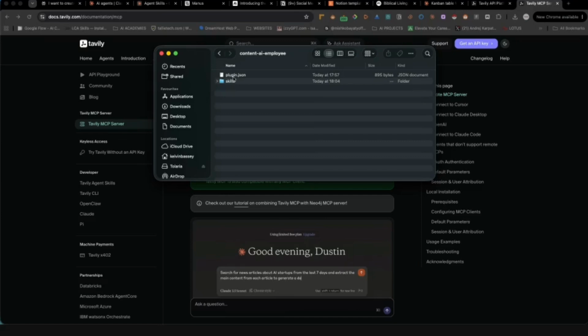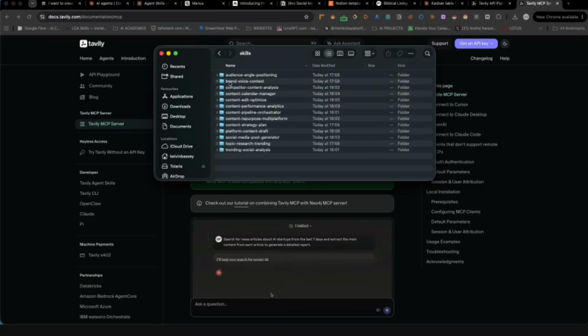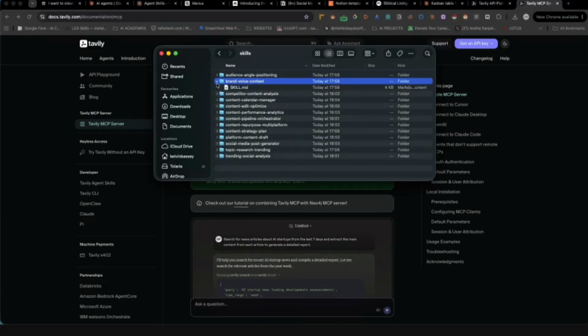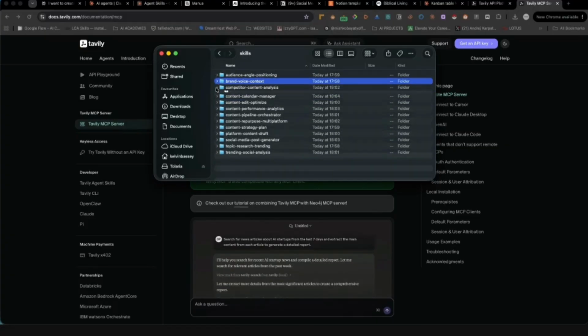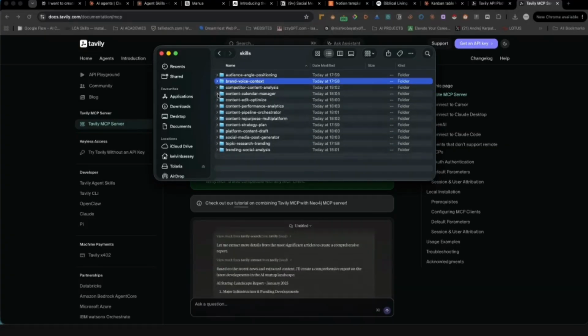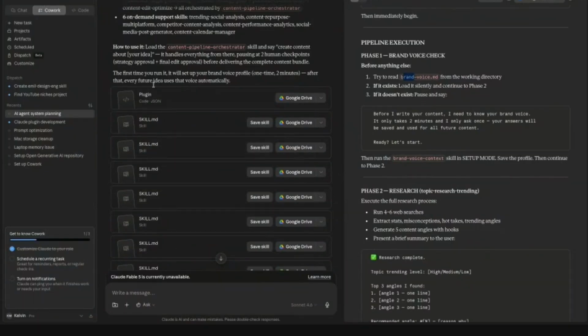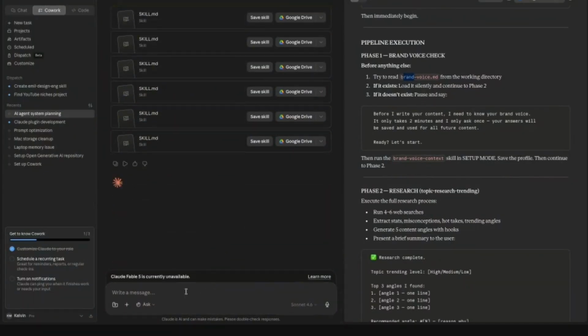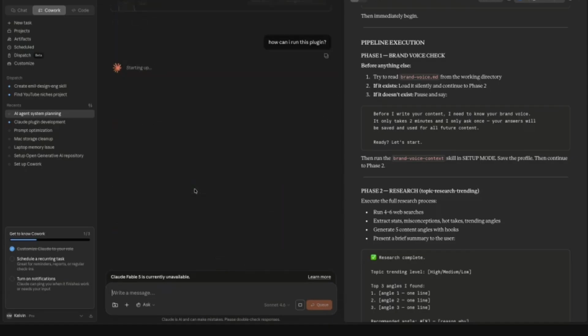So it has the plugin, then I have this, which is brand voice content. So you have the skill. Everything now has its skill, computers, content analysis. Then what you can do is just ask it, how can I run this plugin? You don't need to overthink it, just ask the question. It's going to read through everything and come back with an answer.